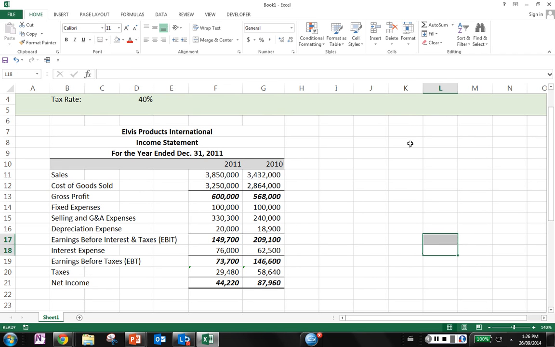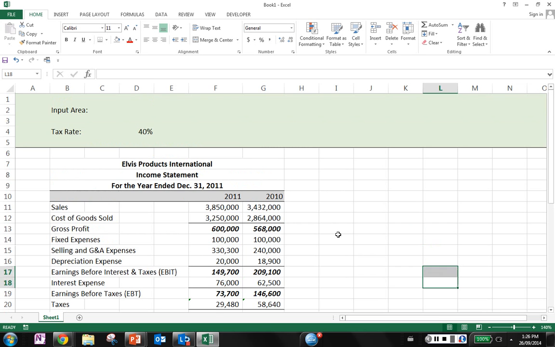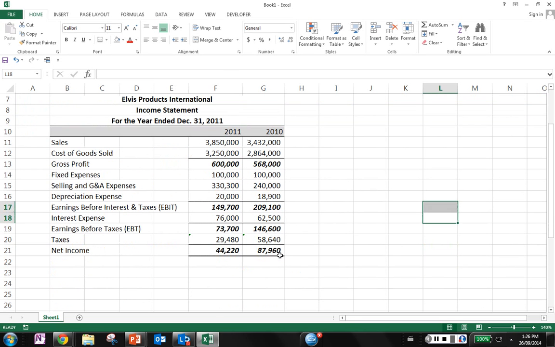If I take a look at the calculations, you'll see that all of this is done exactly how it was done for 2011, but now that we've changed the input variables, or the actual sales and expenses, everything calculates, and you should find that you have 87,960 as your net income for 2010.